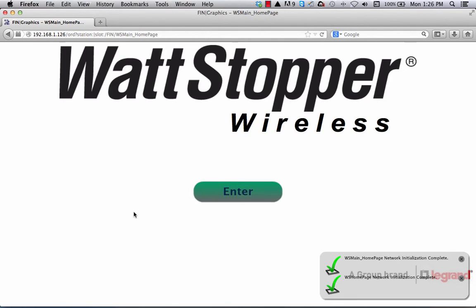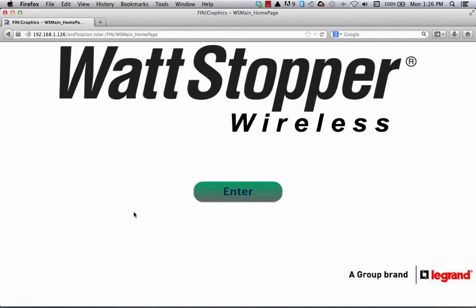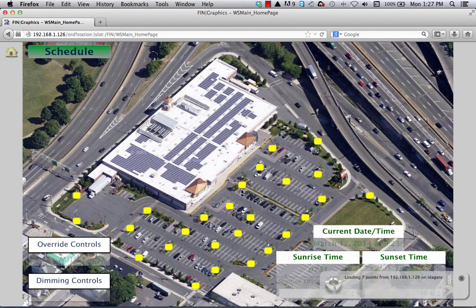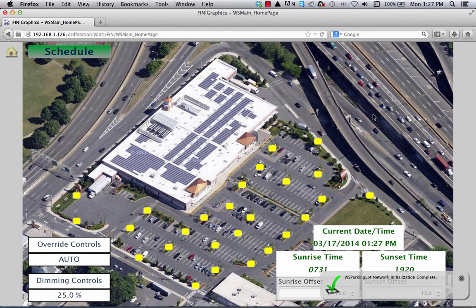So we'll enter the system. And as you'll see, we have a customized home page. So as the system goes out and discovers the existing points on the network, we'll let the system load. So from the home page, we simply select the enter button, which is an interactive feature that takes you to the control page. So from this screen, you'll see an aerial layout of the parking lot that we're currently controlling.